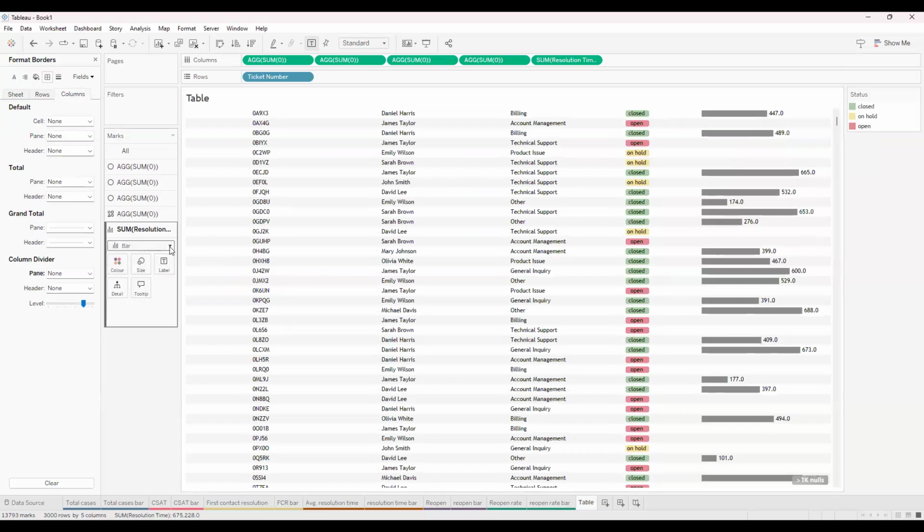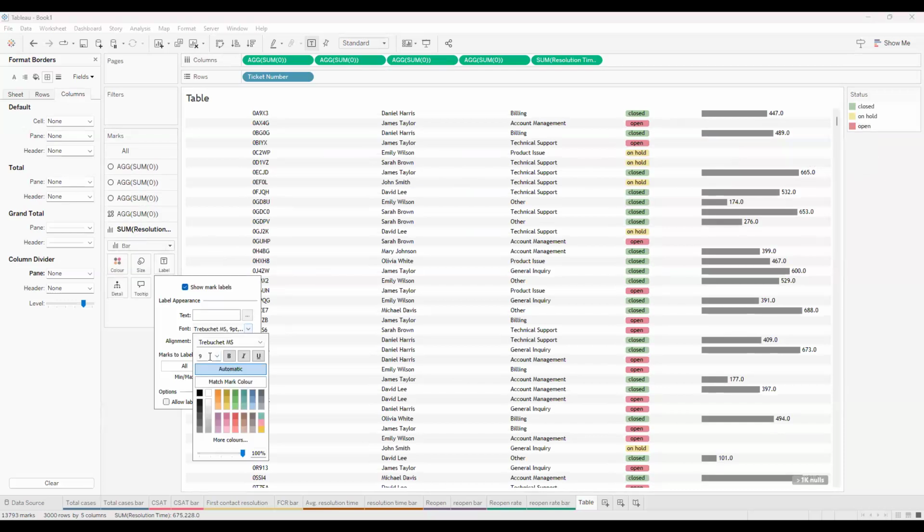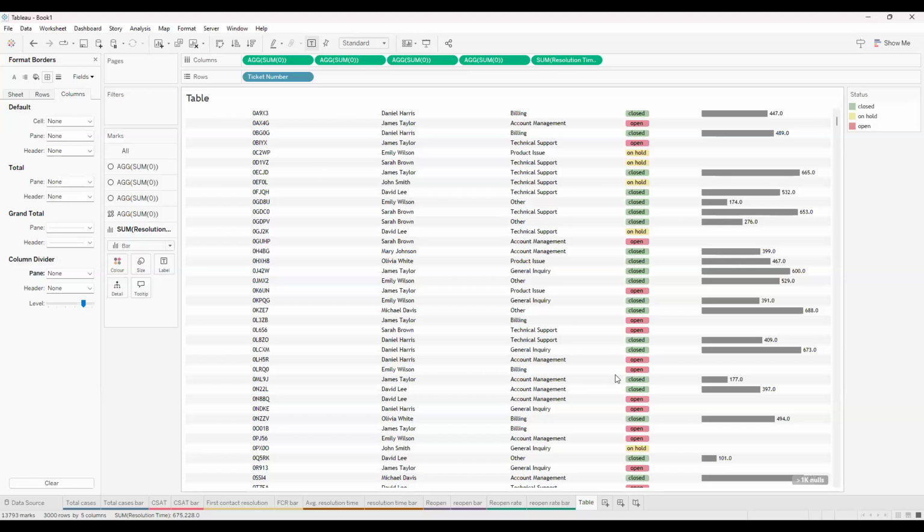Come here. Text. I want this to be 8. Okay. All right. So we've created our table. We can always come back to the table, but for now, the table is created.